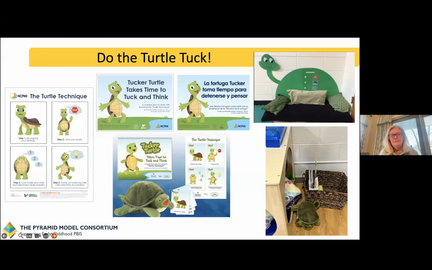So a lot of classrooms when teachers have taught the turtle technique, and obviously you have to keep doing that, they have little calming areas or different areas set up where if children are starting to get upset, they can go over to those areas and then they'll have some of the visuals or like the Tucker puppet and the book that goes with it. So that's another way, even if children just recognize it and they know that I need to just go over here for a minute, take a few minutes to calm myself down.